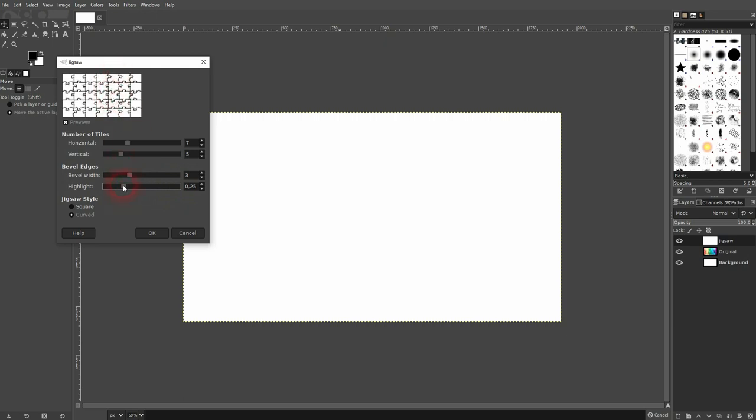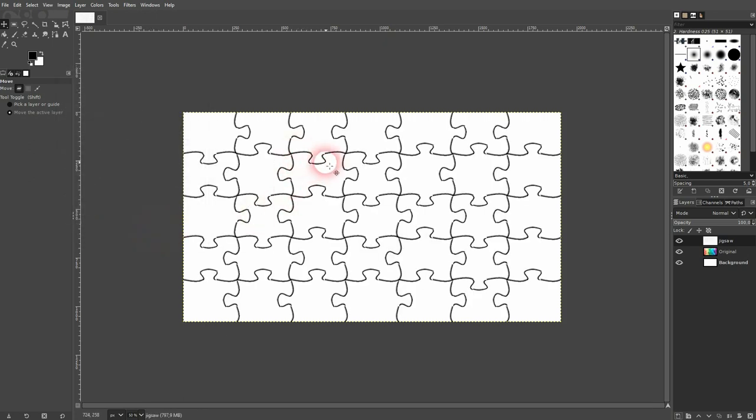For the bevel, I want to push it to the max so that the outline is very strong. And for the Jigsaw style, I've used curved. Otherwise your individual puzzle pieces will have straight lines, and if you have them curved, it looks a little bit more natural.